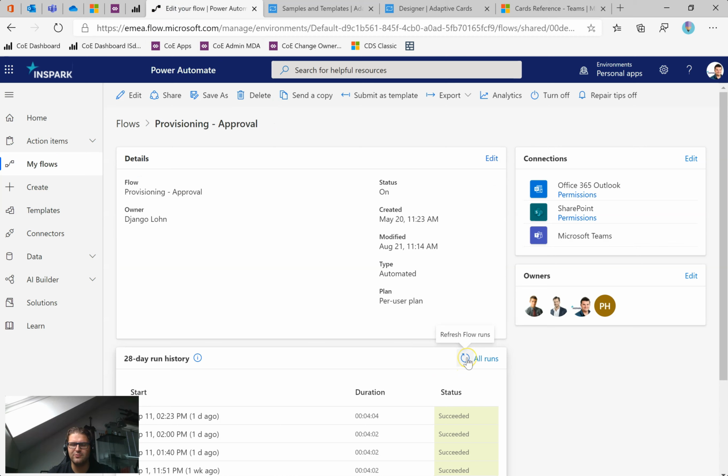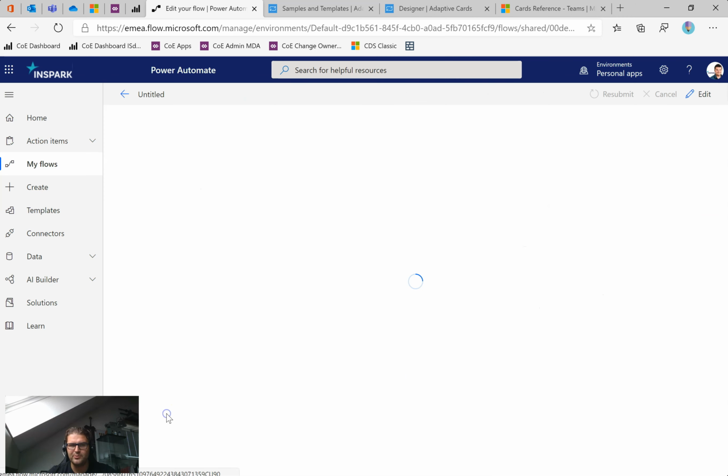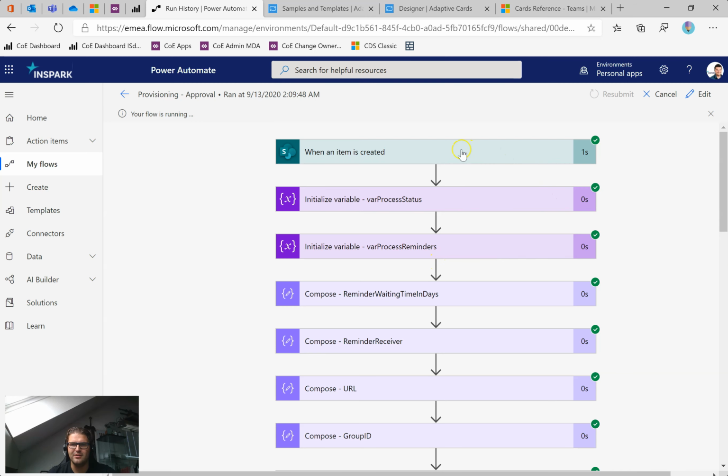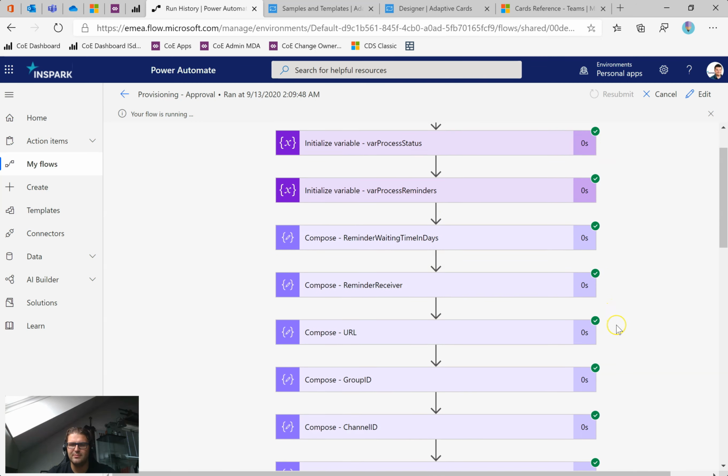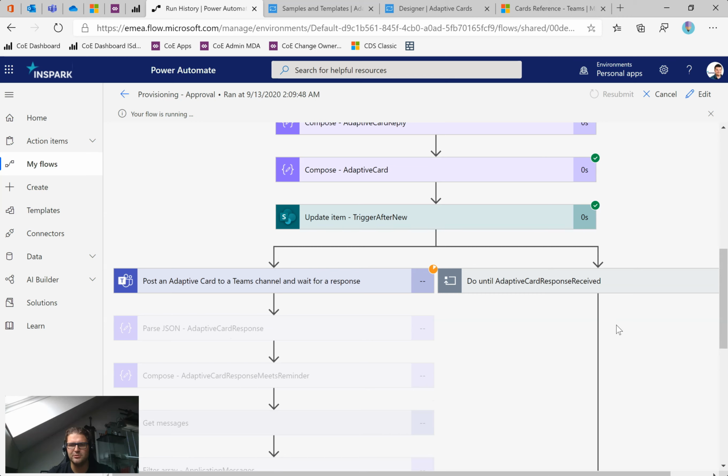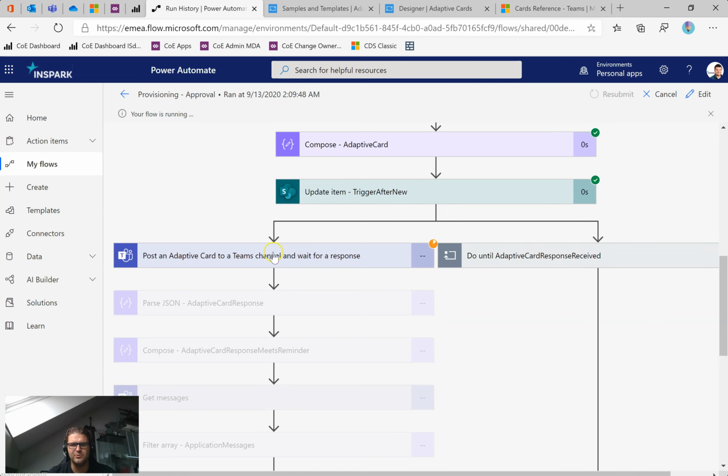Okay, let's go to my flow. It can take up to 8 minutes, but let me refresh to speed up a little bit. There it is, already, 1 second ago. Refresh. Yes, that's the one. Okay, let's open up the run flow. It acts on the SharePoint item. I do some variables and some compose actions, which I'm going to reference later on, so don't worry. It updates the SharePoint item and it posts an adaptive card.